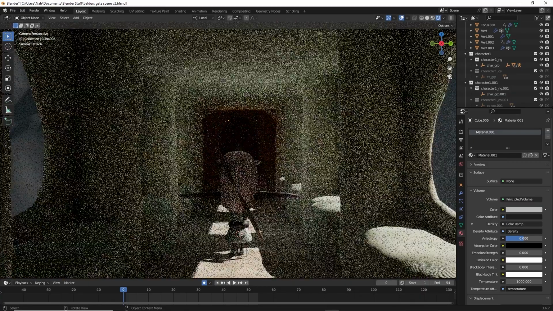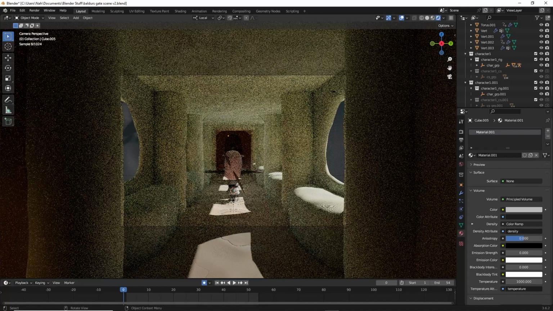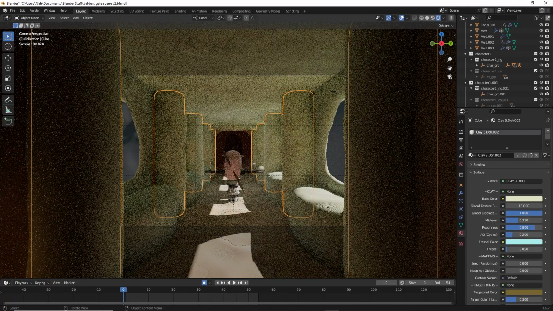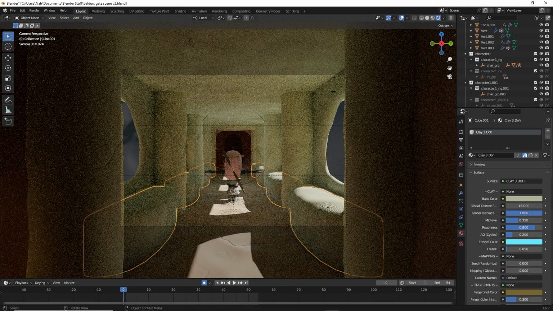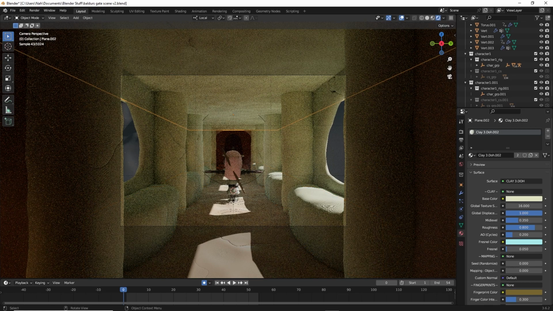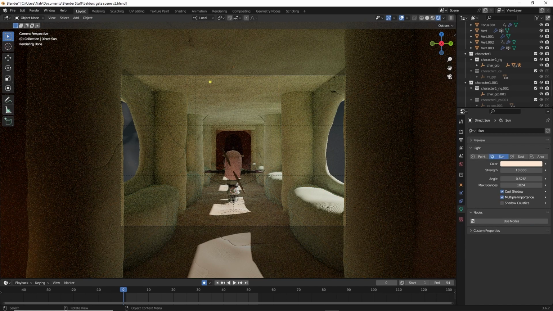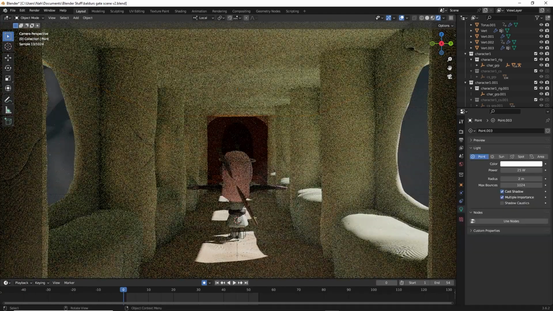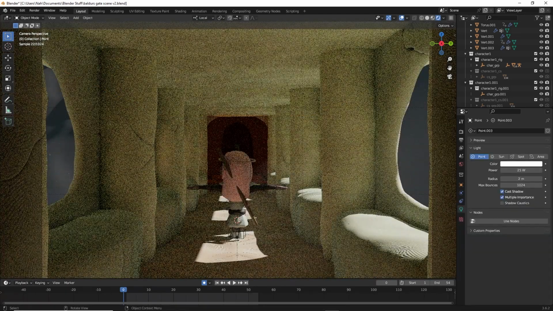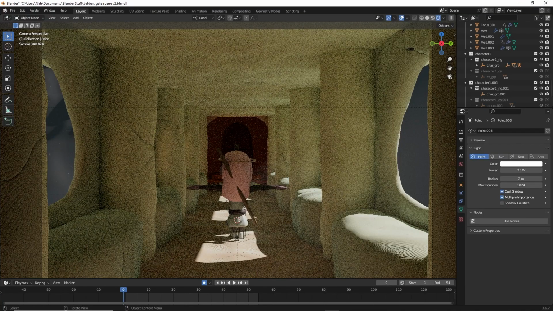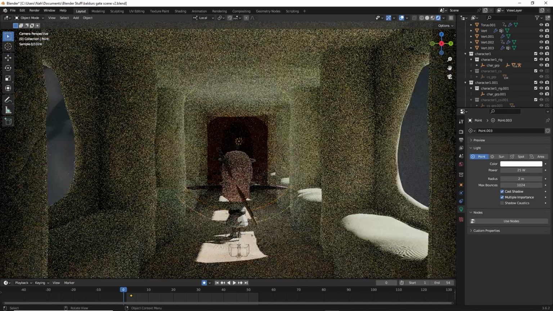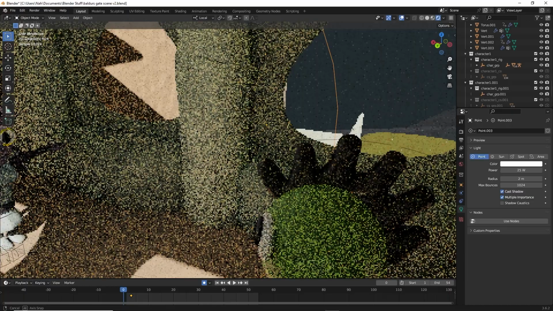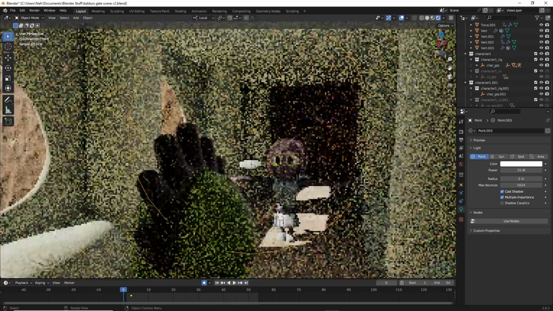So if we go in and let it render a little bit, you can sort of see little light paths. Okay, not if I get rid of that light. Yeah, you can sort of see a little shaft of light going through. This is a light just to help the characters have a bit more light on their face.